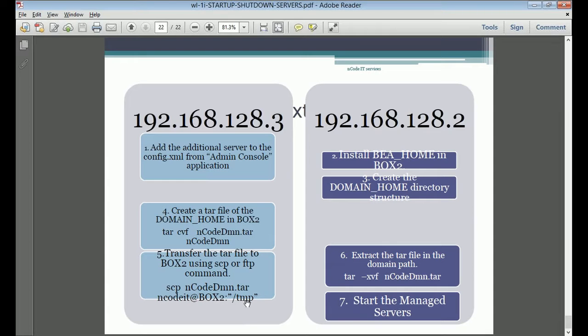So you have your tar file coming onto the second box. Then step 6, you simply extract the tar file using tar xvf. So you have your domain home ready on box 2 also. Once you have your domain home ready, you start the manage server just like our regular manage server. Start manage weblogic.sh, manage server name, admin URL. In this case, the admin URL is simply on a different box.